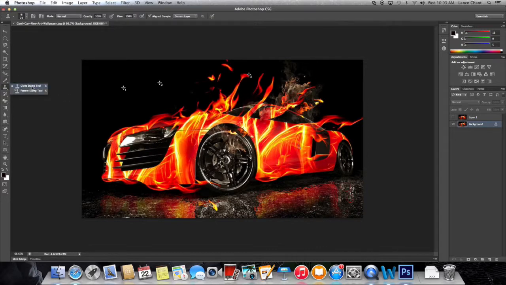The clone stamp tool and the pattern stamp allow you to, if you've got a pattern going on in your image, like you see for instance these flames across the car here, if those are a pattern that you want, you can just clone it and keep using it throughout all the images that you want.